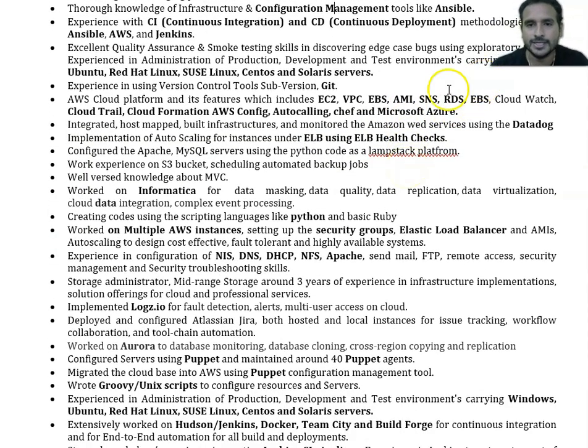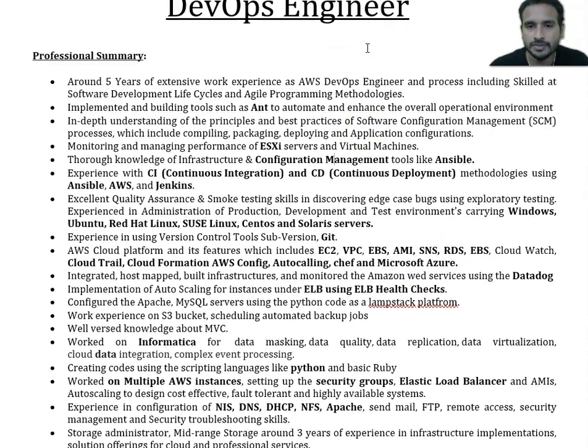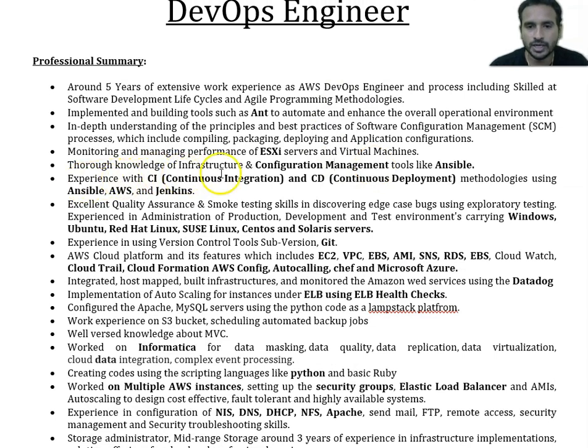And what else? Experience with CI/CD methodologies using Ansible, AWS, Jenkins. There is nothing called methodologies here, but he used these tools to work on this. Ansible, AWS: AWS is the platform, and Jenkins is the automation thing, and Ansible is for configuration. Clear? Now excellent QA, smoke testing skills, the initial testing, what they do in discovering edge cases. I'm not reading this.